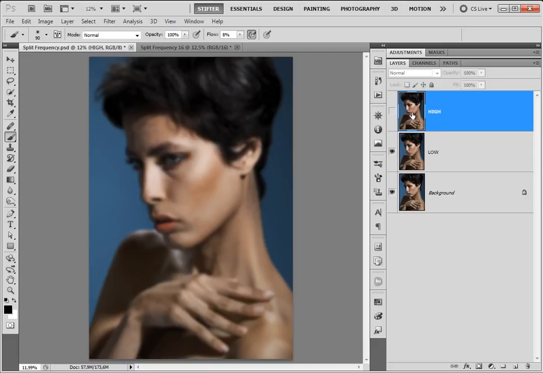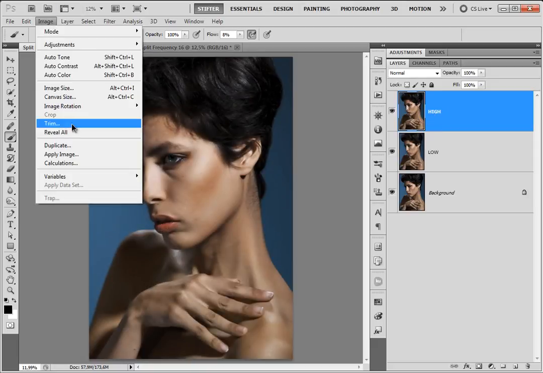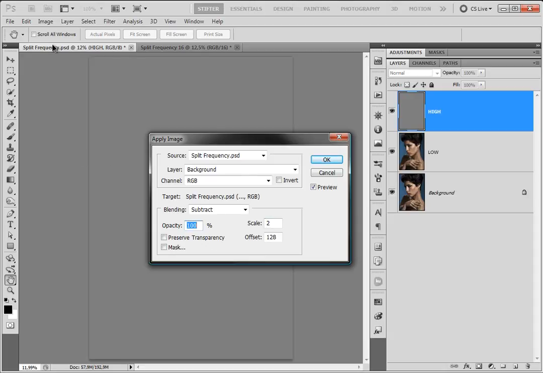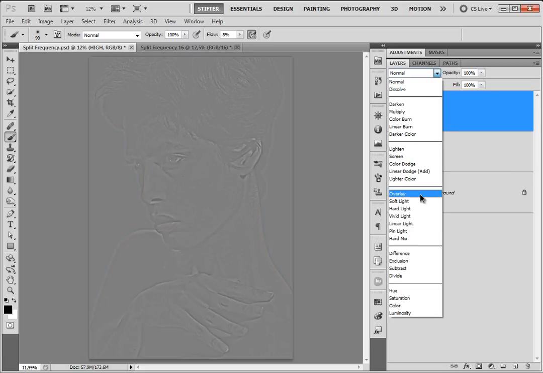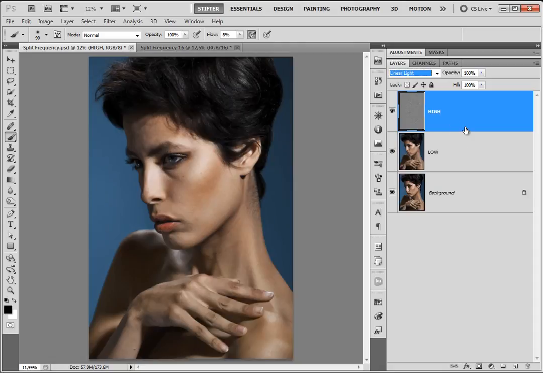I'm going to switch back to my high layer and activate that one. I'm going to go to image, apply image. Since this is an 8-bit image, for source I'm going to choose my split frequency PSD. Under layer, I'm going to choose low. Under channel, this remains RGB and inverted is off. Blending is subtract. Opacity is 100%, preserve transparency and mask are off. Scale is 2 and offset is 128. Once you have all those settings entered, you can click OK. And now you switch from normal to linear light for the high layer, like so.